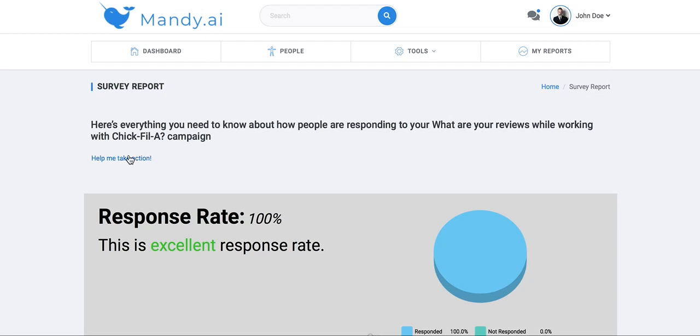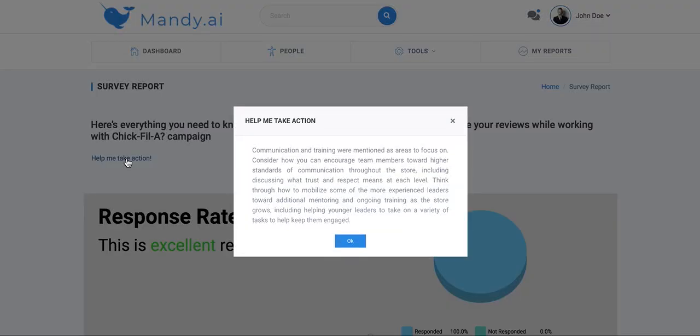This is the best part about Mandy AI, we think. Below we have a button that says Help Me Take Action. And what this means is that for your particular campaign, we are going to generate a customized action step that shows you and your leadership team exactly what you can do based on the survey data. So here, for this particular campaign, communication and training were mentioned as areas to focus on. Consider how you can encourage team members toward higher standards of communication throughout the store, including discussing what trust and respect means at each level.